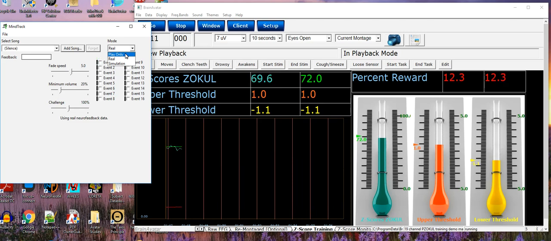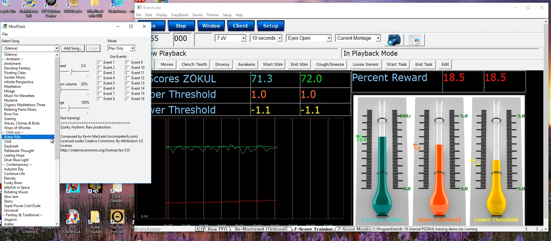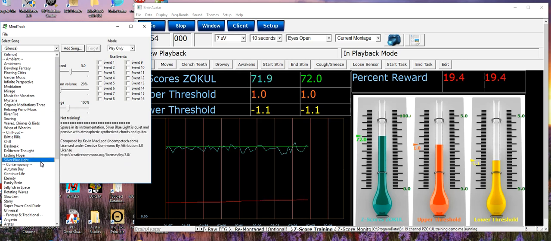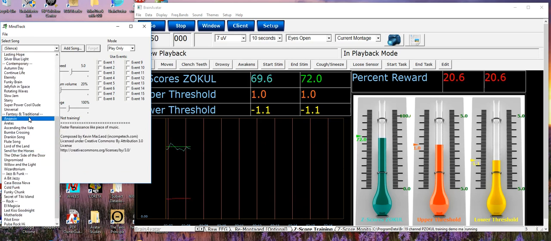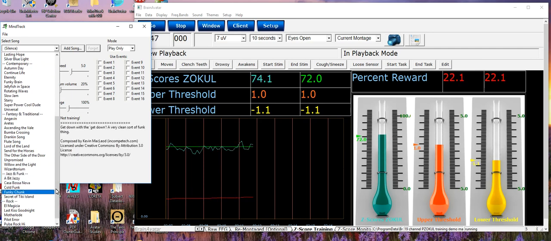run a simulation. So the first thing I do with my clients is I put this in play-only mode because I want them to pick out a song that they like. And when you click on this drop-down menu, you can see there's many types of songs in MindTrack that can be helpful to your clients. So there's more ambient songs, more chill out or relaxing songs, more contemporary songs, more fantasy songs, there's jazz and funk, and rock songs.